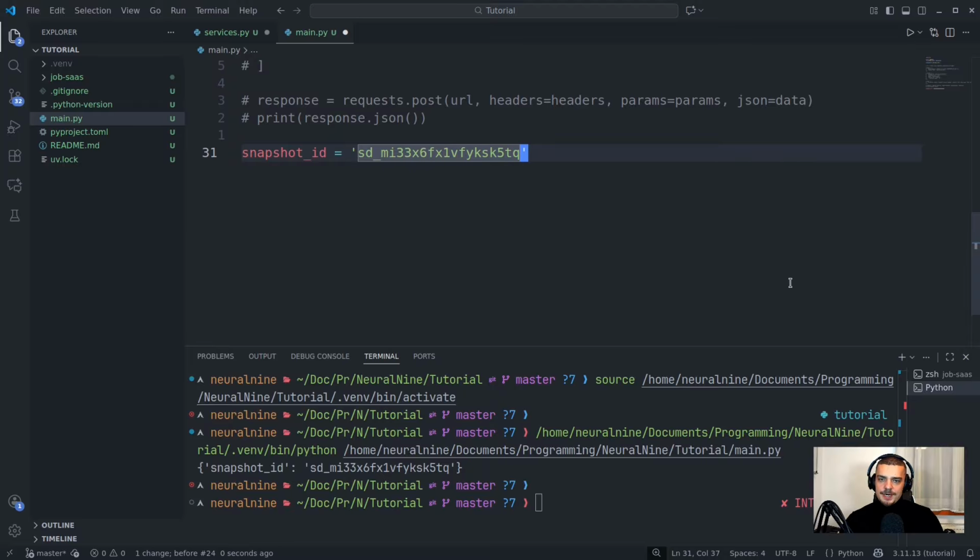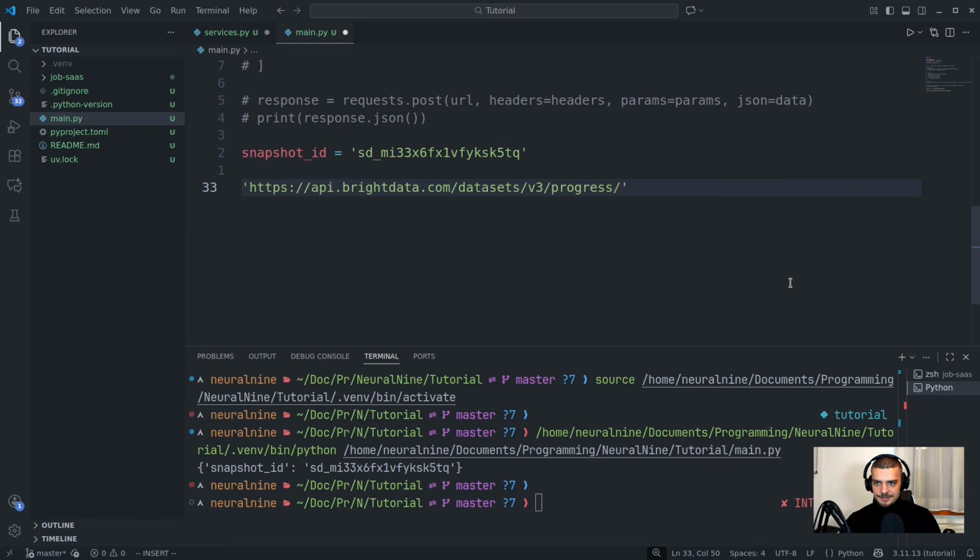On the one hand, on BrightData, we have an endpoint for checking the progress. So there is a URL that looks like this: https://api.brightdata.com/datasets/v3/progress. And then here we put the snapshot ID. So that would be the URL to target with the snapshot ID. And this is going to return the status of this particular job.